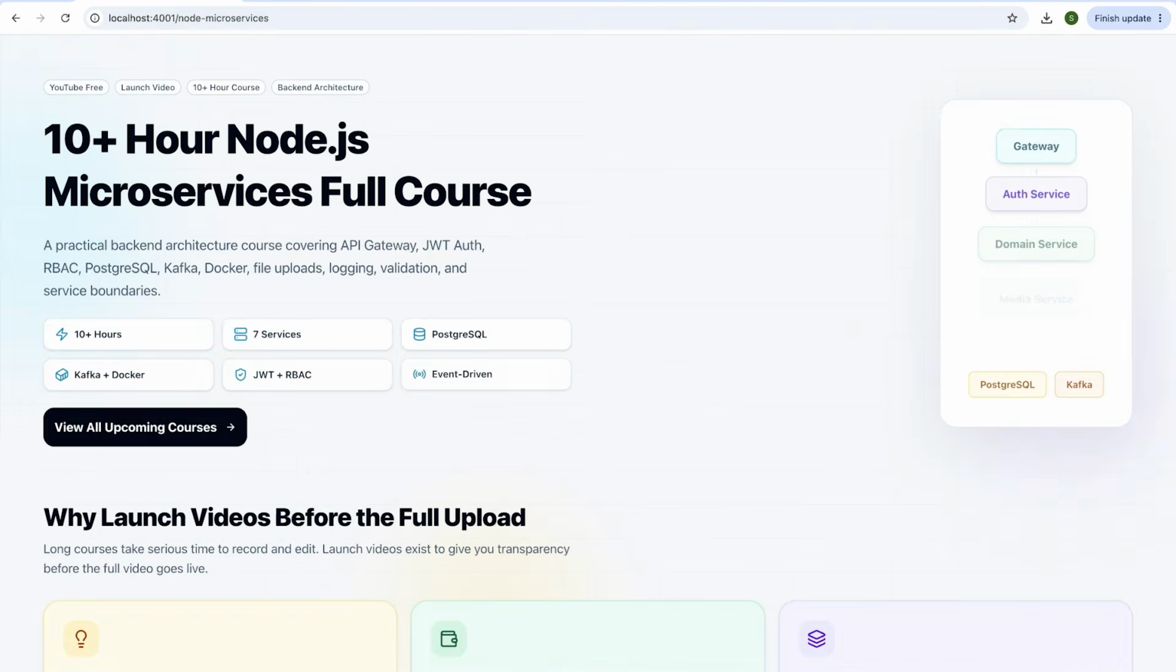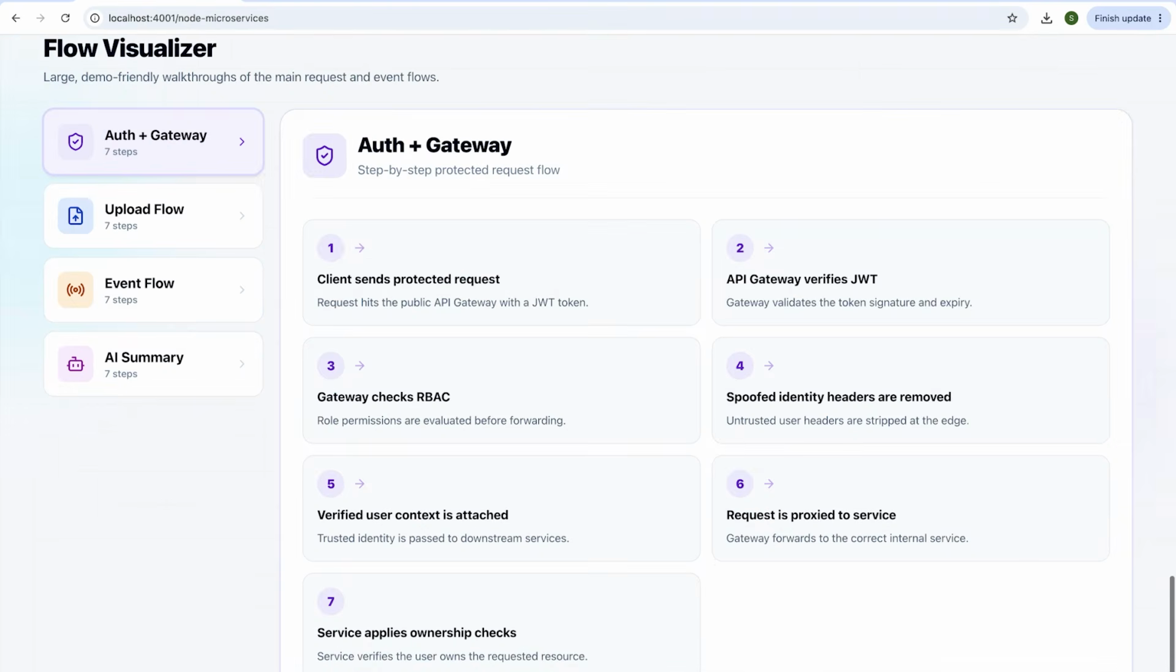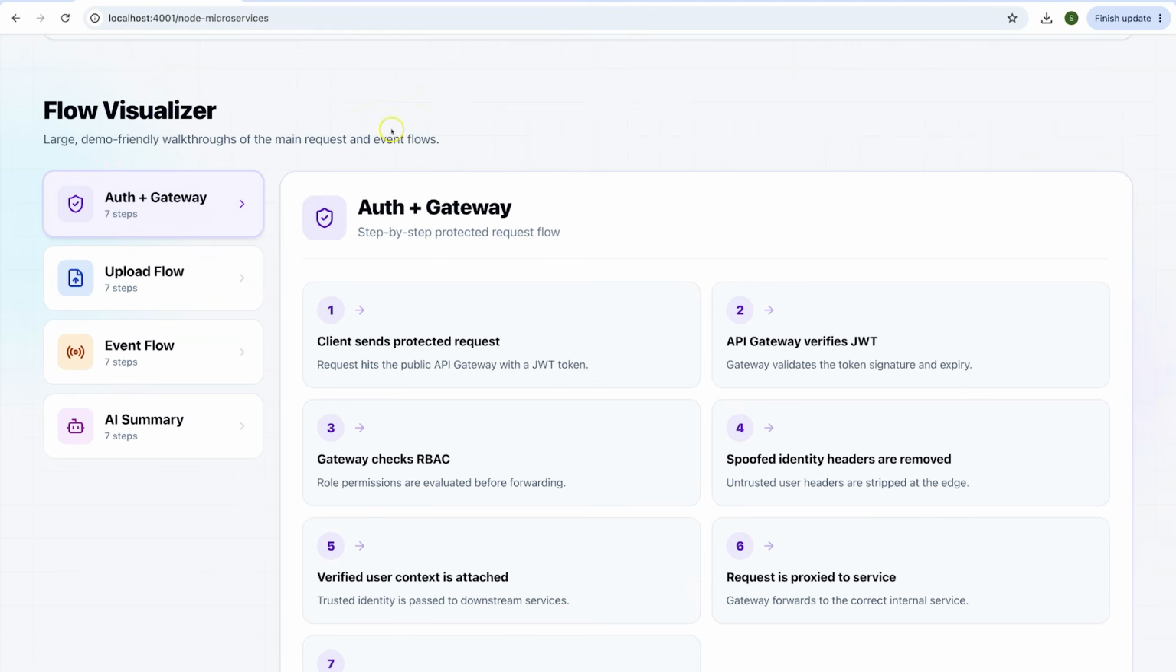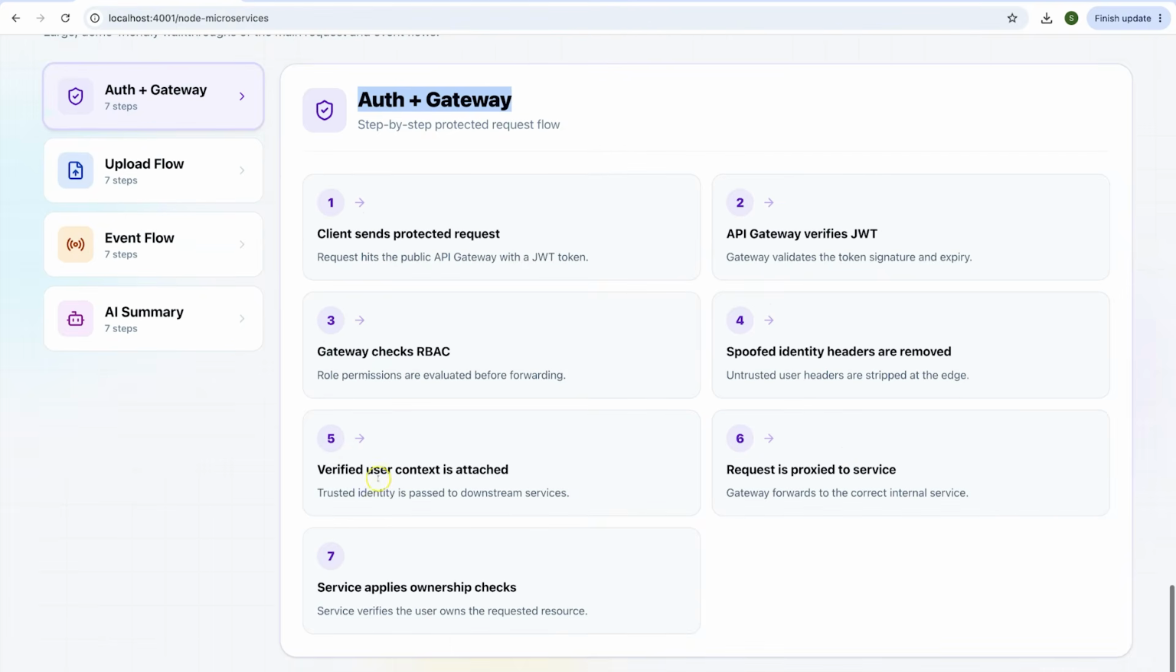Now if you go back, there are a couple more things I wanted to explain. Let's discuss this flow. First we are going to have your auth and gateway. The client sends a request, and the API gateway is going to verify the JWT. It's going to check your role, whether it is a user or admin. Based on that, we are going to handle identity headers that will be removed, so you understand all these concepts. Verified user context will be attached, and the request will be proxied to other services.